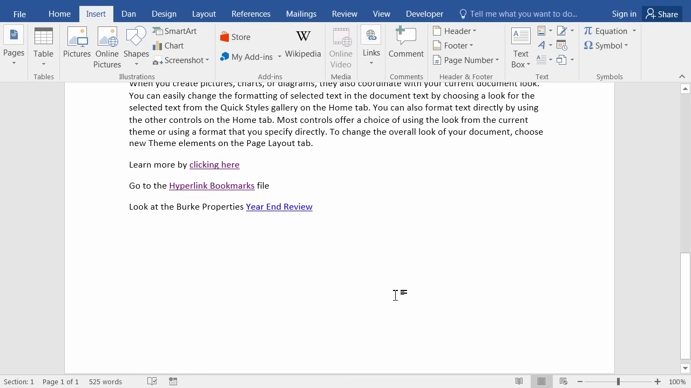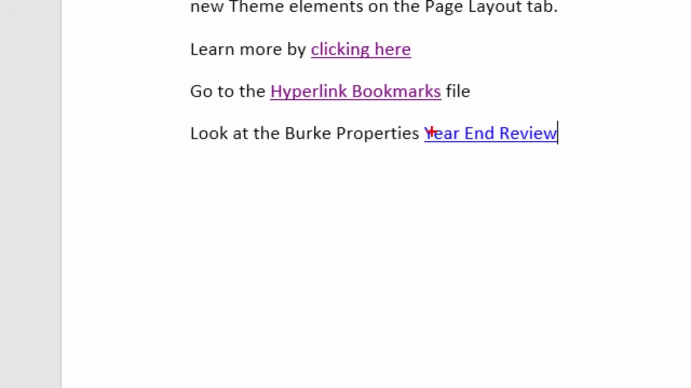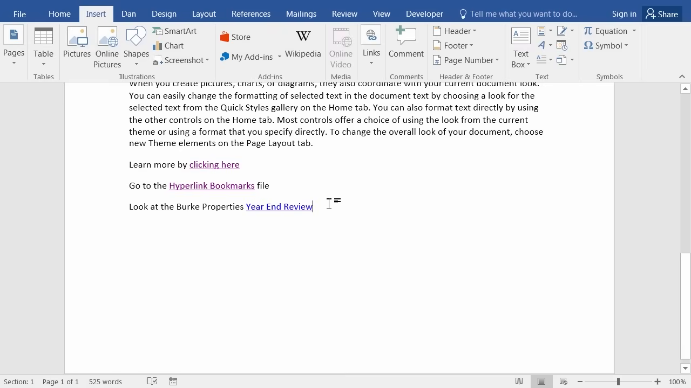So catch up with me there. Here's the words that we were typing. Select that text, Control-K to insert the hyperlink, navigate to the folder called Finished Documents, navigate to the file named Hyperlink Bookmarks, and then click on the Bookmark button way over at the right-hand side and choose the specific bookmark named Review. All right, everybody, time to test it out.